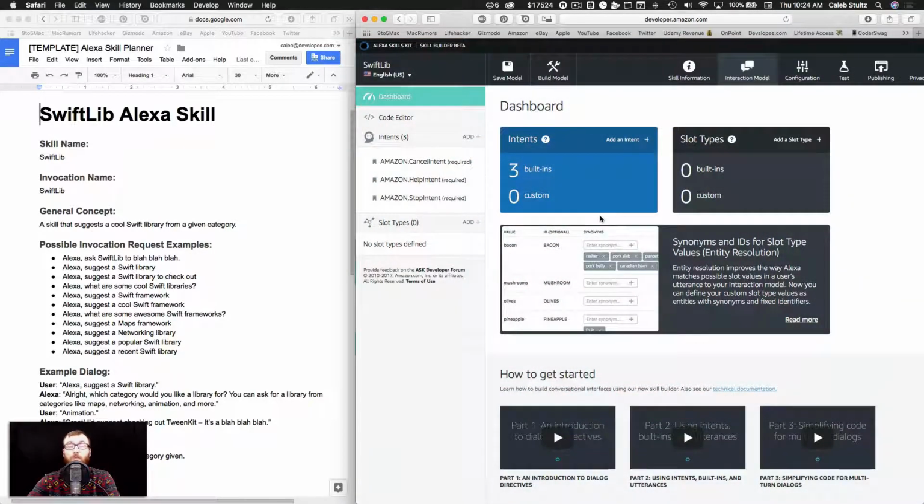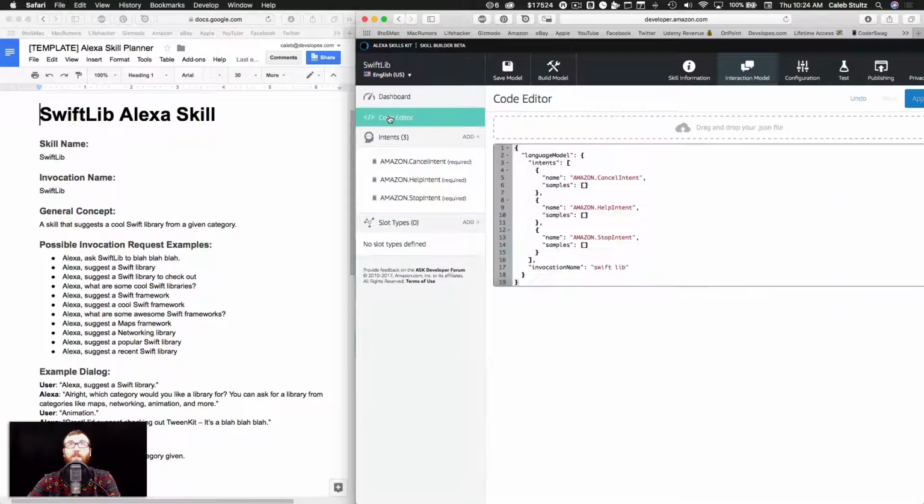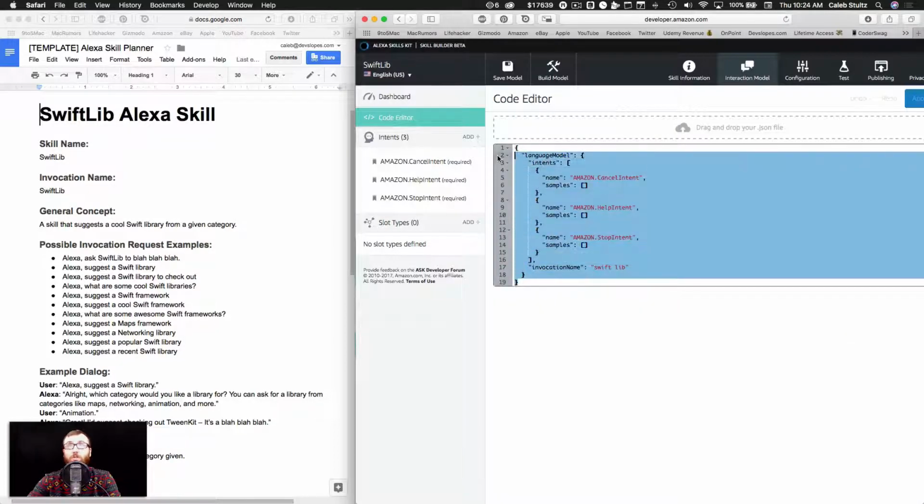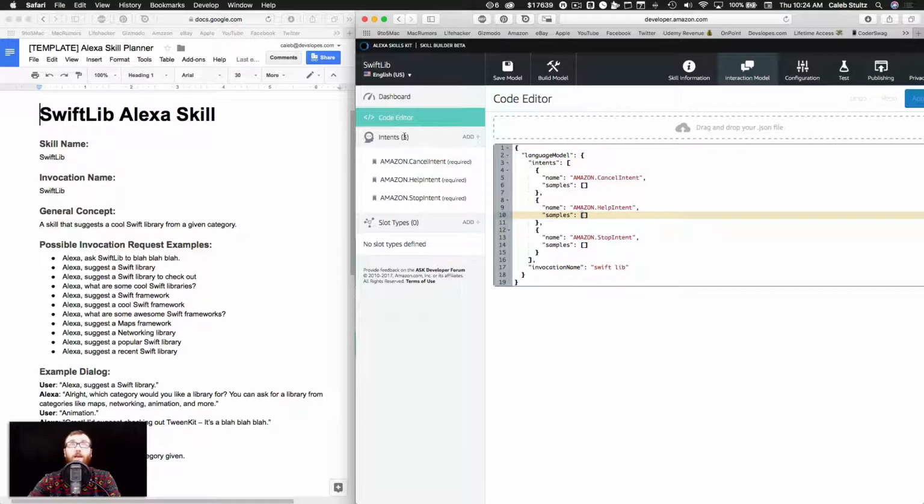So this is a much more visual way of representing our intent and interaction model. On the side here, there's a dashboard that shows you all of your details for this skill. There is something called the code editor, which actually shows you the JSON for this. There's a visual representation of each of these three intents, and these are the intents that you're given out of the box. And these are required in every Alexa skill.